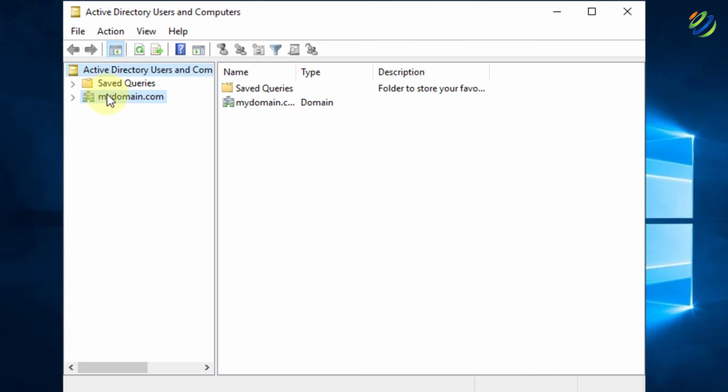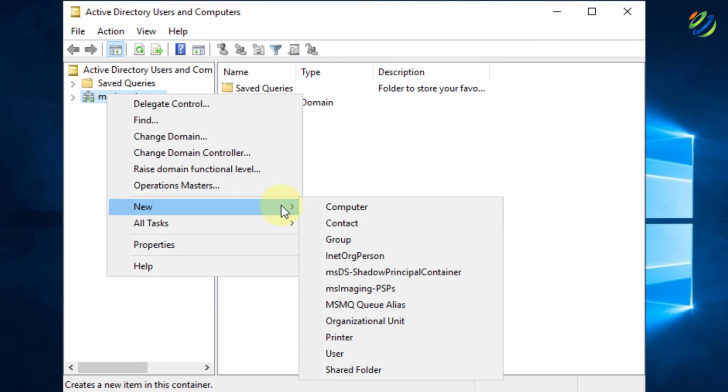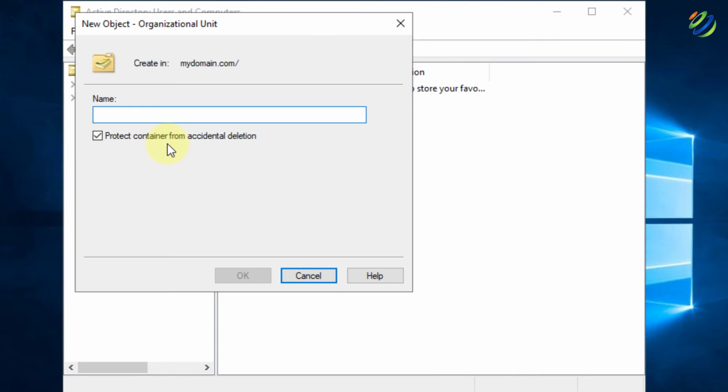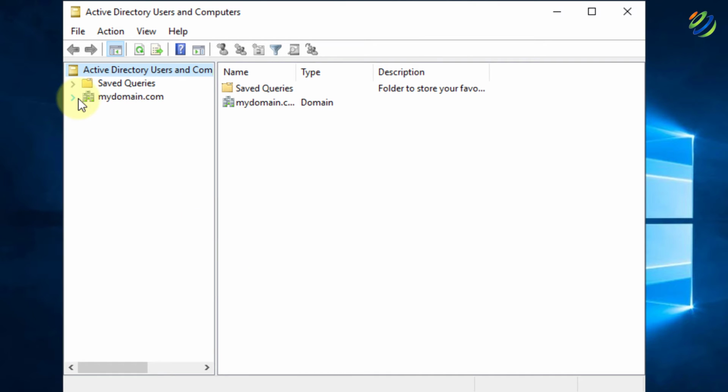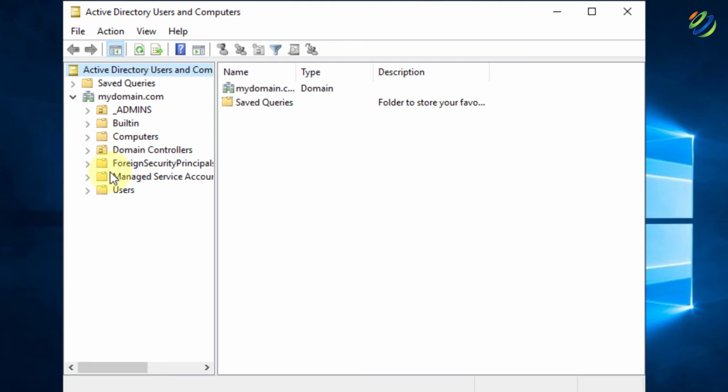Now I'll just right click on it, and from here I'll go to New. Here we'll create a new organizational unit, and you can name it anything. As we want to create admin, I'll name it _admins. You can name it anything. It's all up to you. I'll uncheck the option that says protect container from accidental deletion. I'm unchecking this because it might create a problem later. After that, click on OK. Now if I expand this, here we have a new organizational unit named _admins.